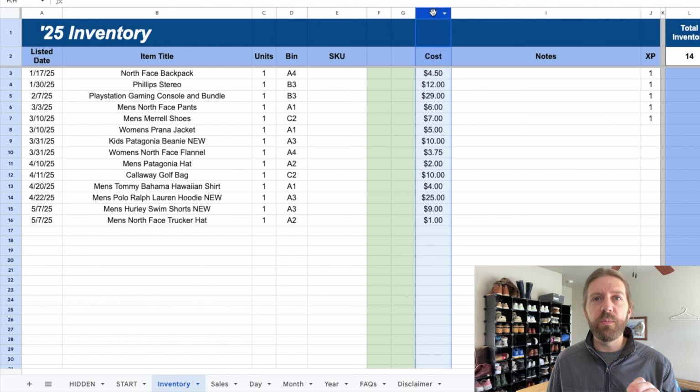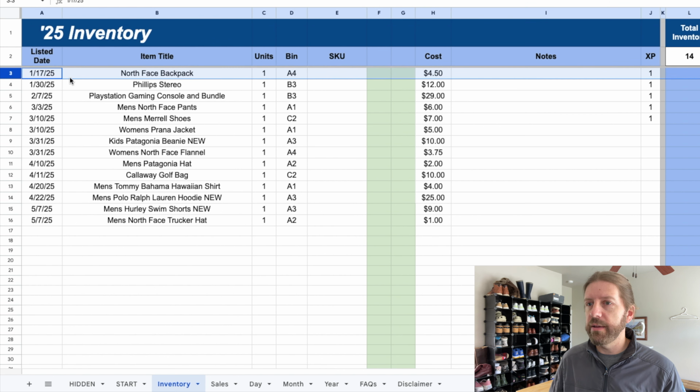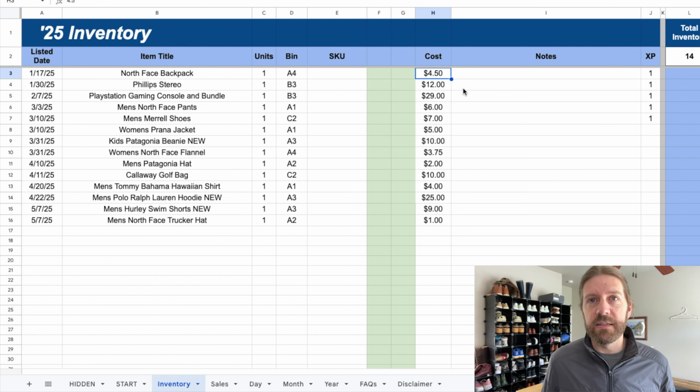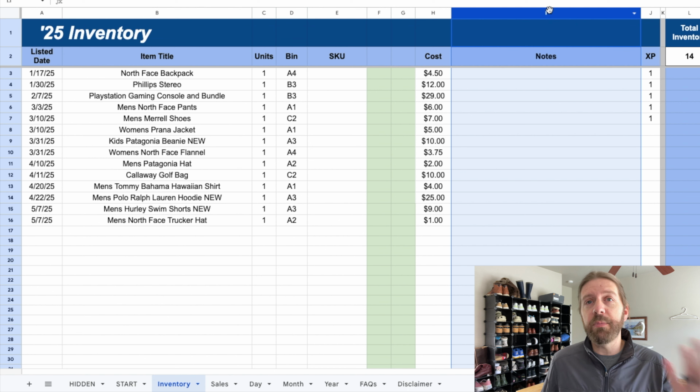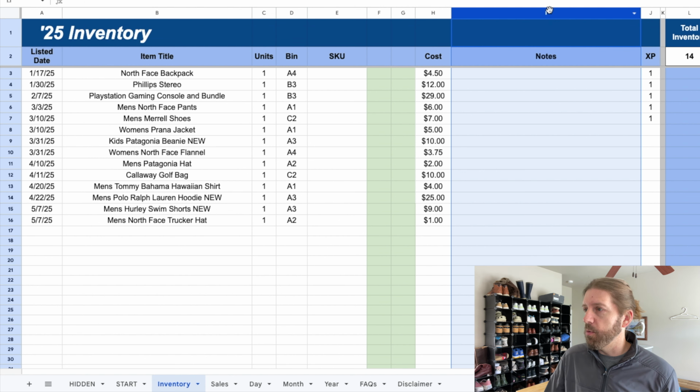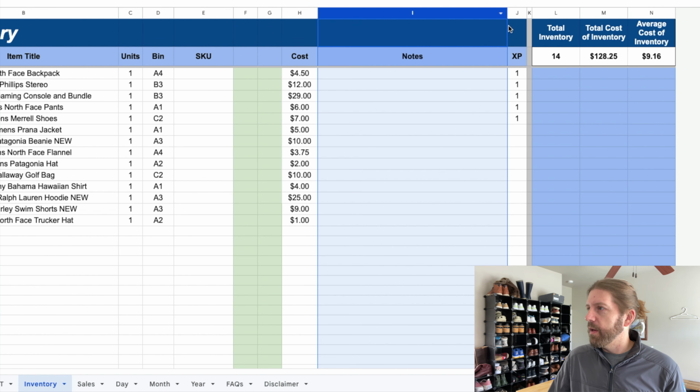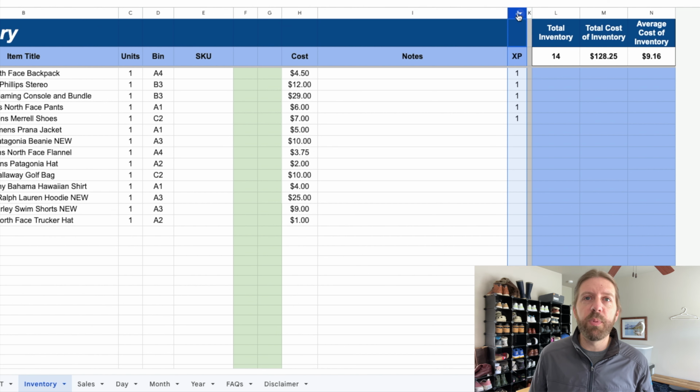Cost is going to be the amount that you paid for each item. According to this first row right here, row 3, I went to the thrift store, I purchased this North Face backpack, and I paid $4.50 for it. So what's the cost for that specific item? You've got a notes column here in case this can be beneficial to you. I don't typically use this, but I know a lot of people use this to help them remember things that are important to them. And then XP stands for cross-posting.